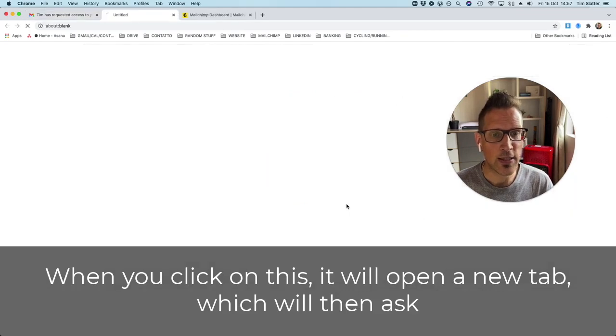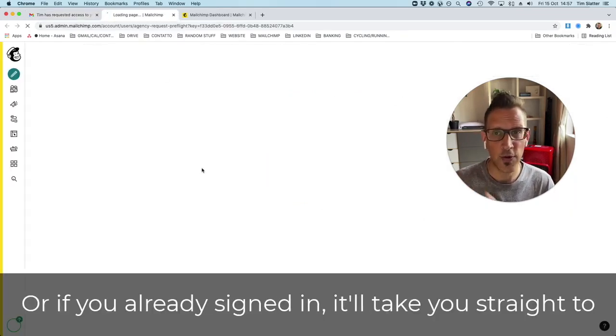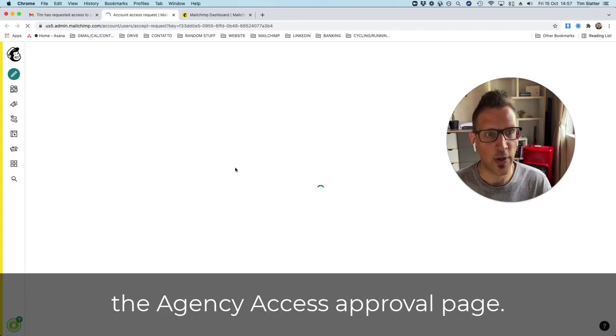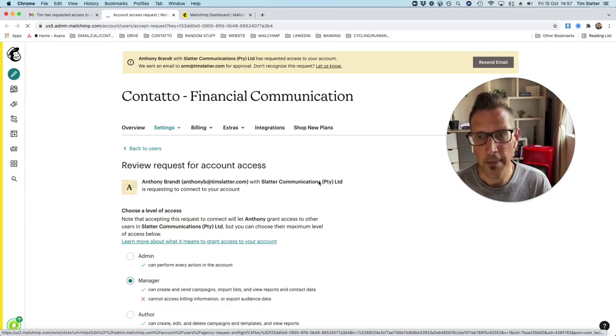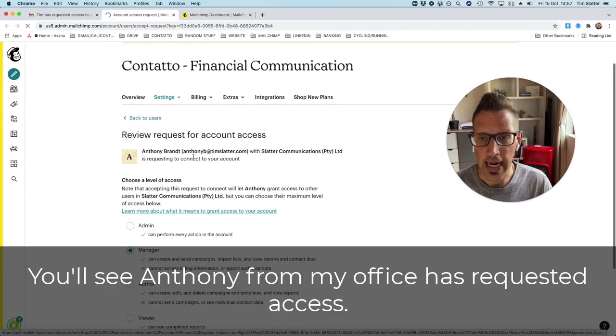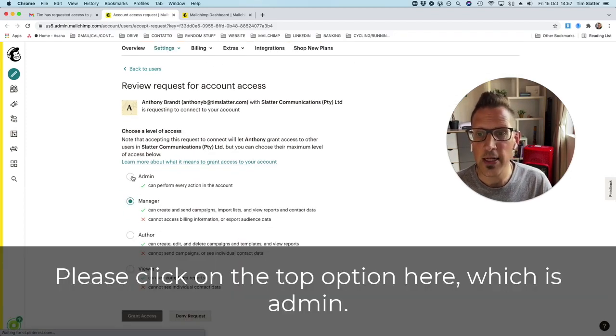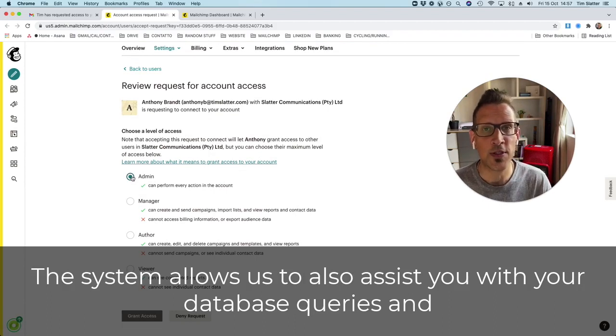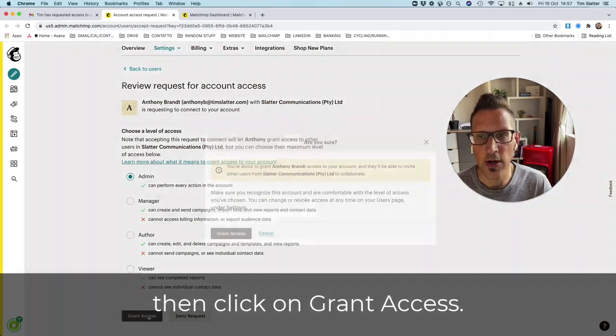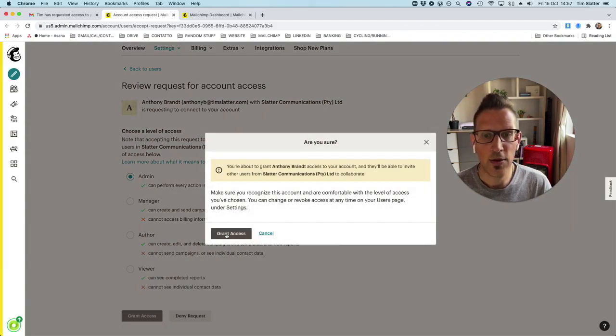When you click on this, it'll open a new tab, which will then ask you to sign in, or if you're already signed in, it'll take you straight to the agency access request approval page. So here we go. You'll see Anthony from my office has requested access. Please tick the top option here, which is admin. This allows us to also assist you with your database queries. And then click on grant access, and grant access.